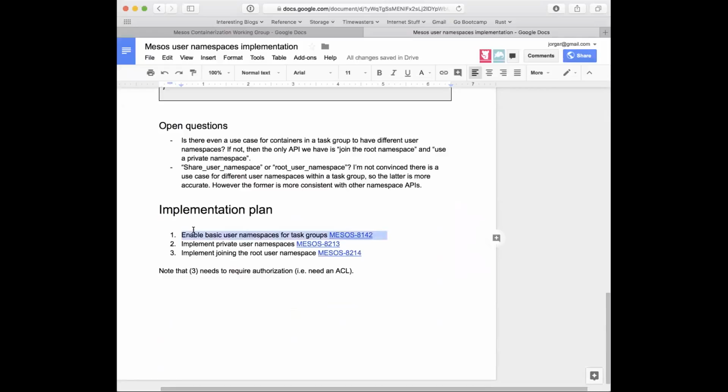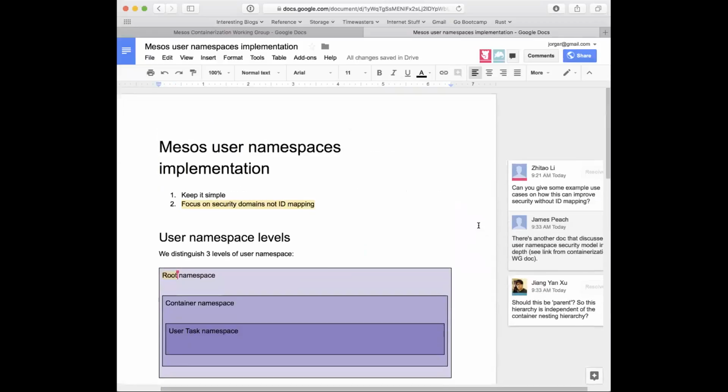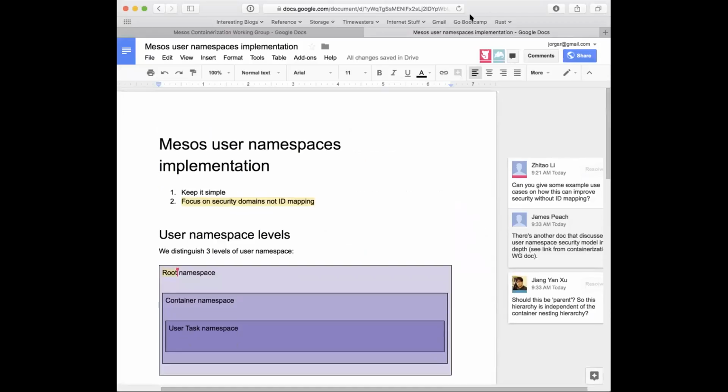Can you share the doc to the Slack channel, the containerization channel? Sure. Because I haven't seen this doc before. Sure, I only wrote it this morning. Okay, sounds good. So the next step is to comment on this doc and think more on this.